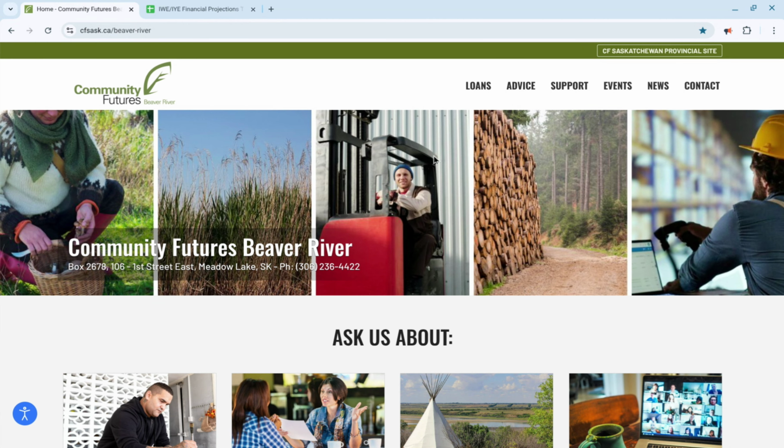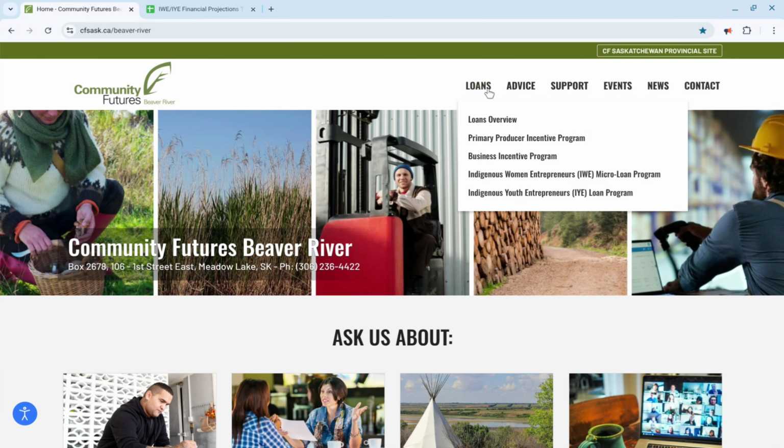And now the first thing I want to do is just go to the Community Futures Beaver River website, which is cfsask.ca/beaver-river. So go to that website, and on the website, this is what it looks like. And you can go over to loans here.